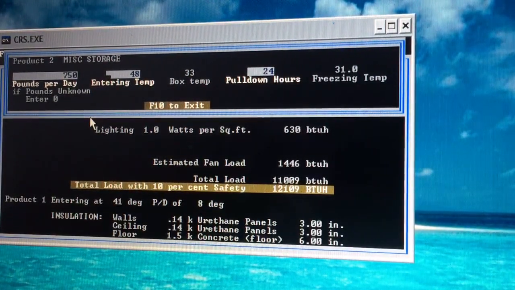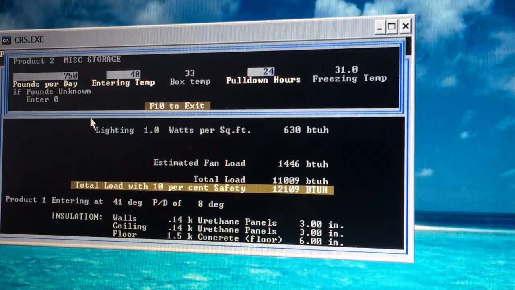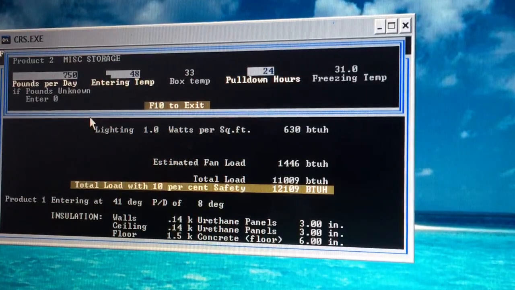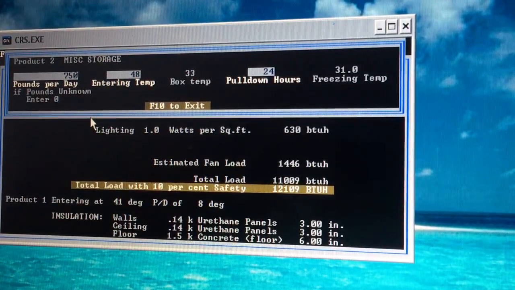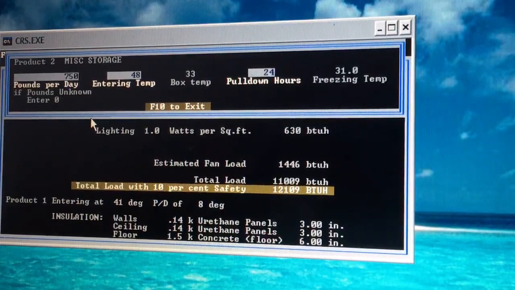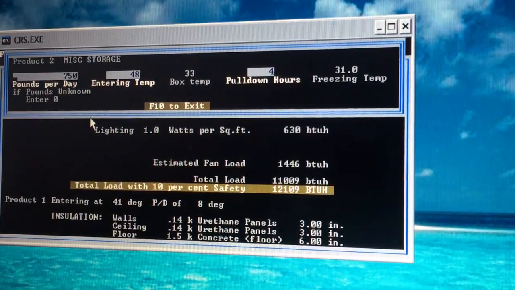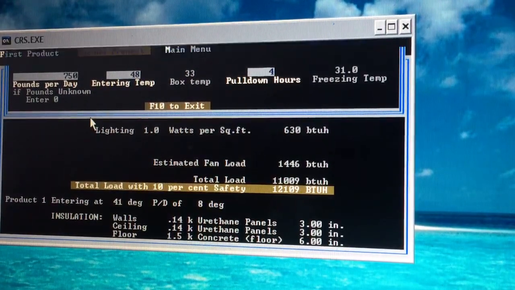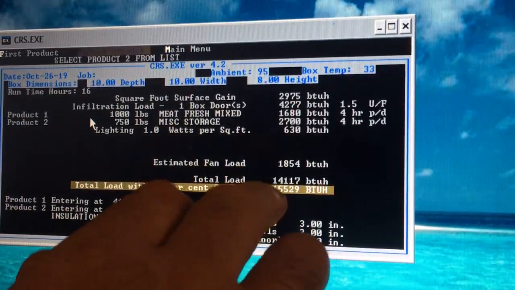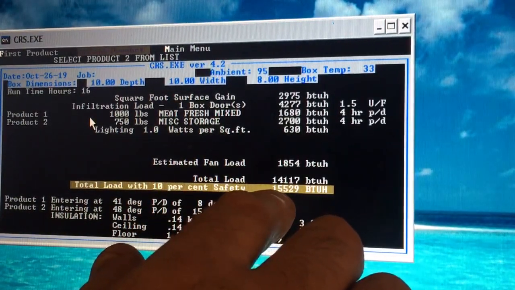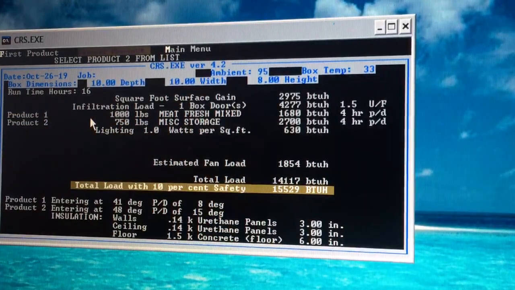higher temperature. Maybe it's oranges and salad type of stuff that comes in at maybe 48 degrees. And if you want that product to be ready in 4 hours, down to its 33 degree box, you're going to need to go up from a 12,000 BTU to a 15,000 BTU evaporator. So you guys see kind of what's going on with this here.